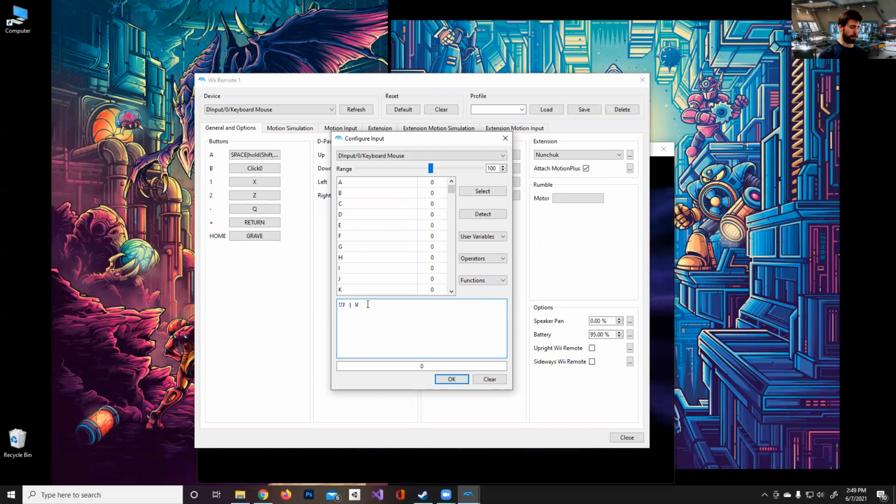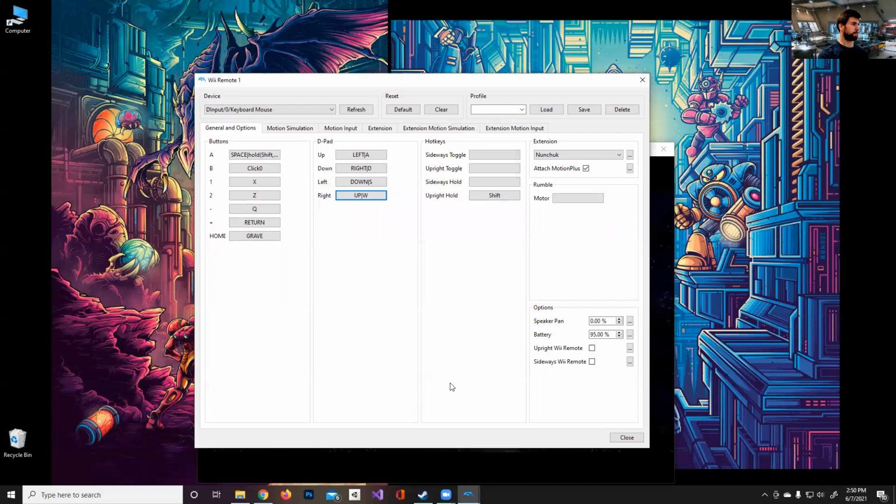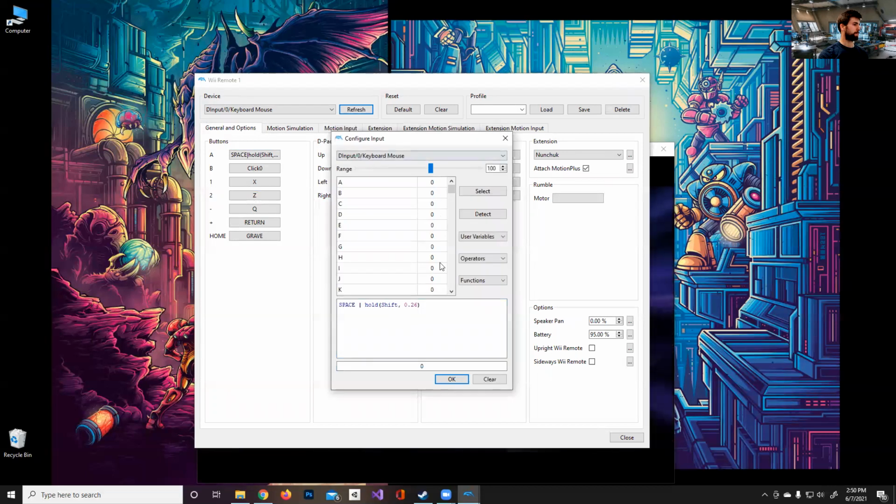I could, if I wanted to, go ahead and type in another one. And say if I wanted to use Y, I can now press up, W, or Y for the same button on the Wii controller. I'll just leave that as is. And for a little more advanced controls, there are some functions that you can put in.